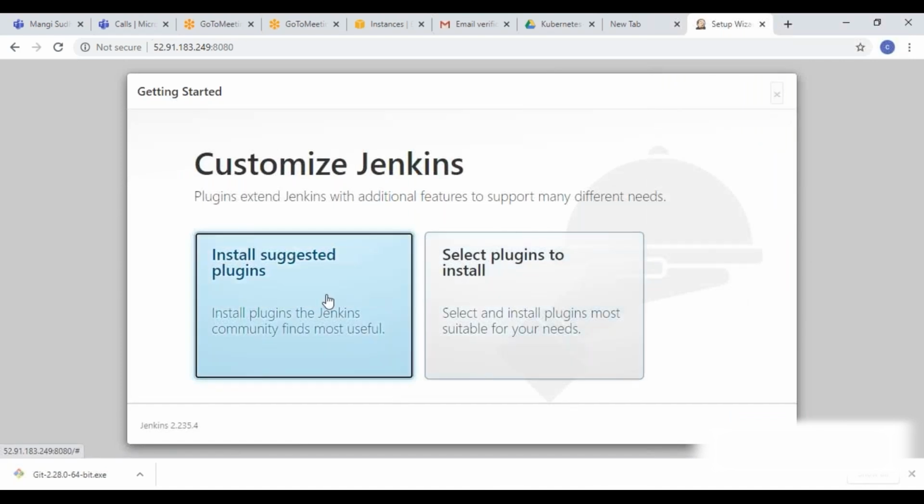Why is Jenkins famous? Because it supports lots of plugins. That's the reason. Even though we have many tools, most of the companies use Jenkins because it has a lot of plugin support. So here it is asking whether we want to select the plugins to install ourselves, or go with the suggested default plugins. As of now, I'm not interested in selecting by myself. Let it go by suggested plugins.